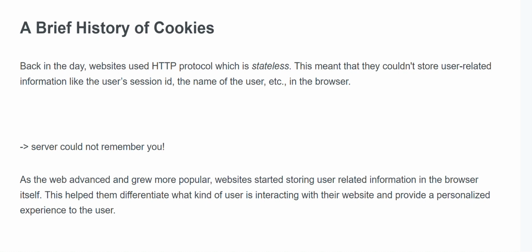So back in the days, websites used the HTTP protocol, which is stateless. So this meant that they could not store user-related information like the user's session ID, the name of user, etc. in the browser. So that means, in other words, the server could not remember you. So that was a really big problem, and that means every time you visit the website, it is possible that you need to log in again and again. So that caused a problem.